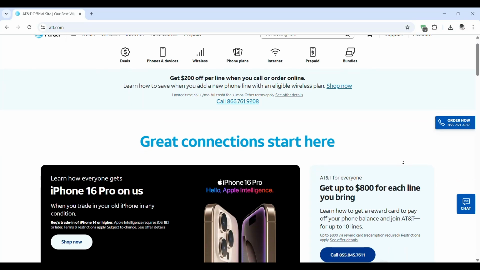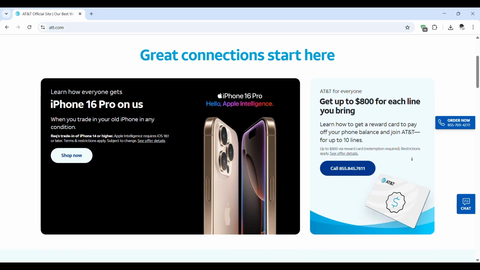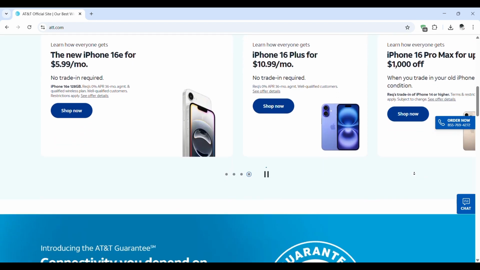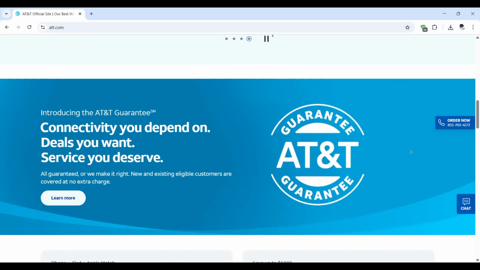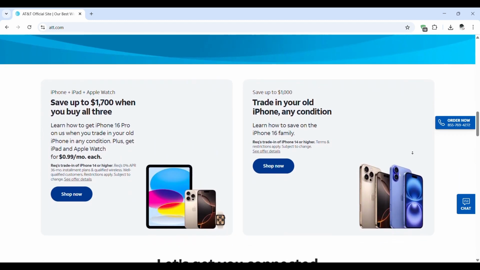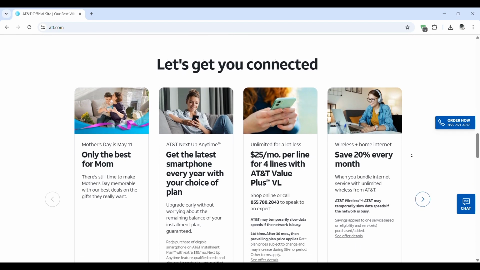Hello. Today I will tell you how to log into your AT&T account. AT&T is one of the largest mobile communication and internet service providers in America, serving millions of users. You can easily perform many transactions such as bill payment, viewing plan details, and device management via AT&T's online platform.